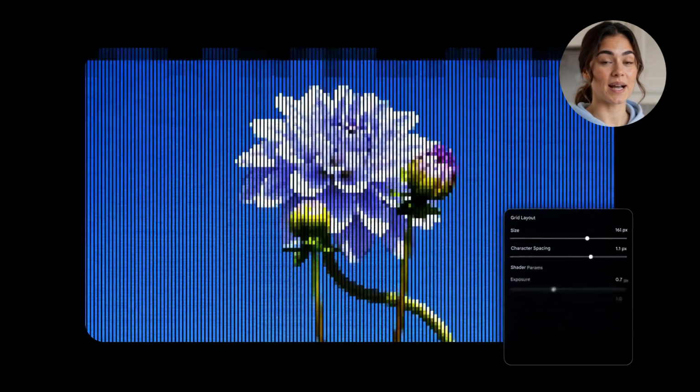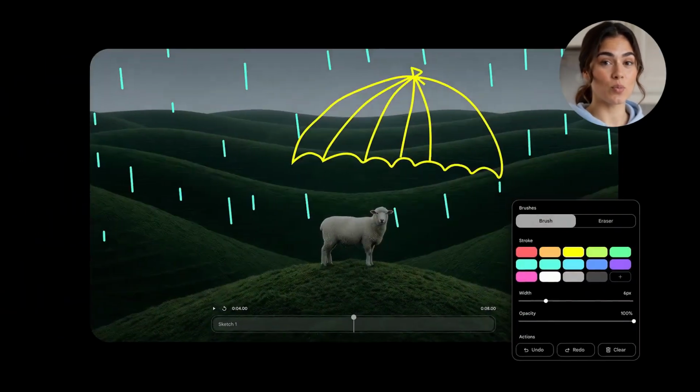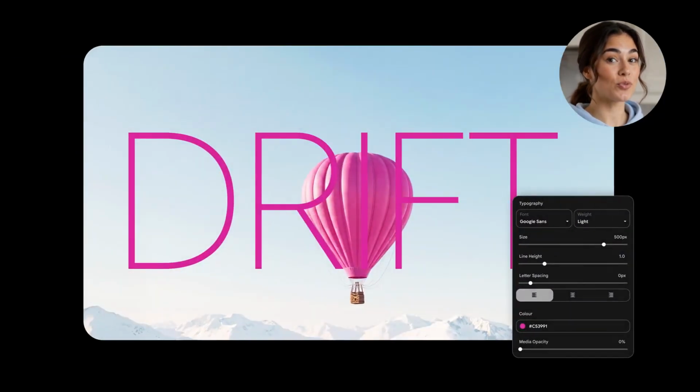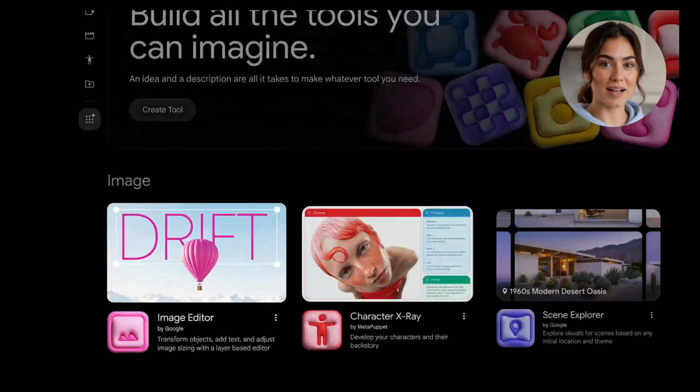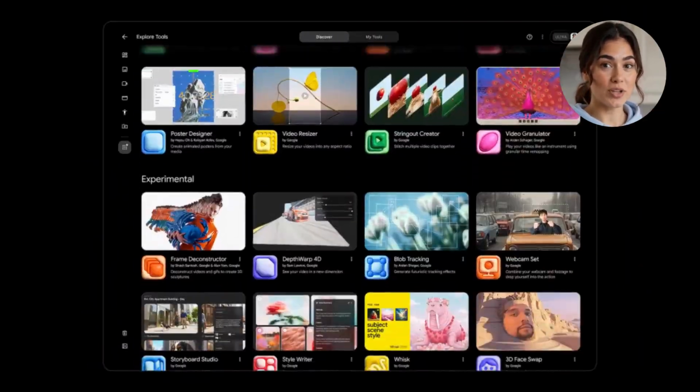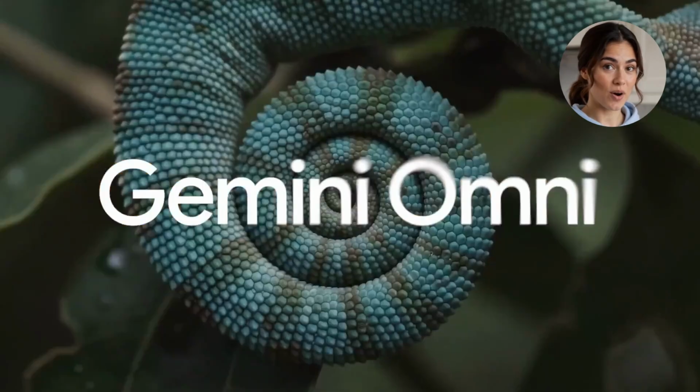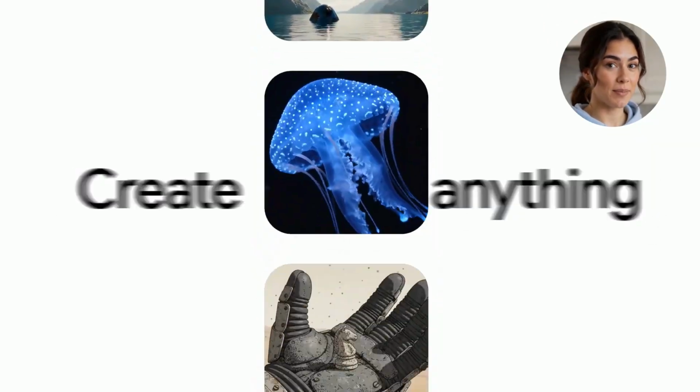New Google Flow update changes everything, and I'm going to show you exactly what's new, why it matters, and how you can use it right now. Google just dropped a massive update to Google Flow at I/O 2026, and most people aren't talking about how big this actually is. Let me give you the full picture.